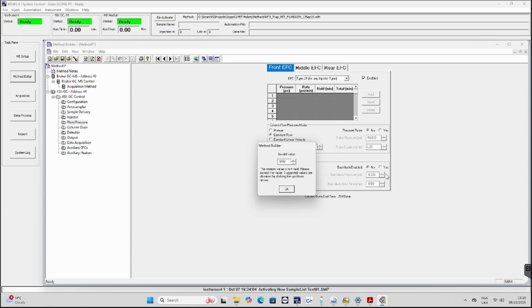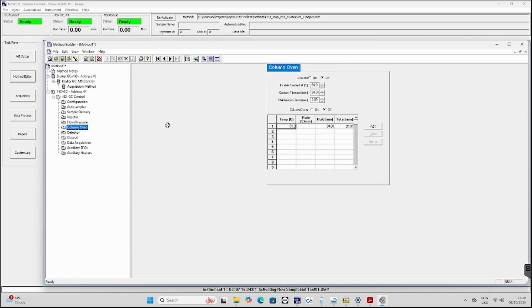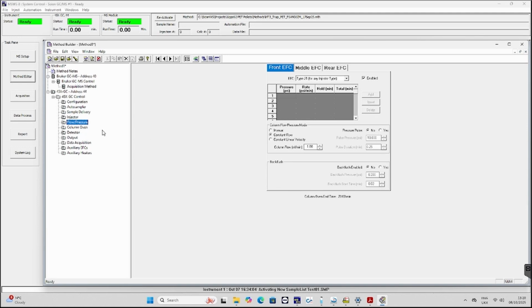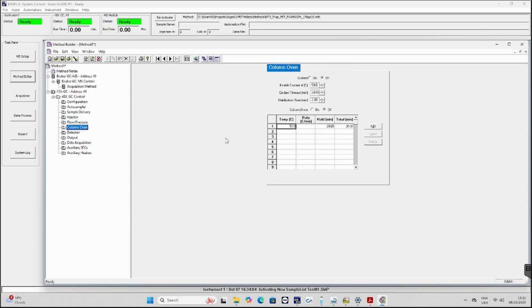This has just popped up. Although I'm not using it, it's telling me that the values are wrong, so I'm just going to set a nominal value, which then allows me to move on to the next screen. Now to the column oven.